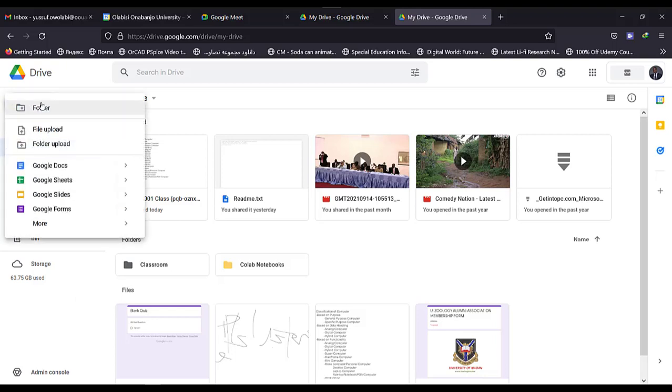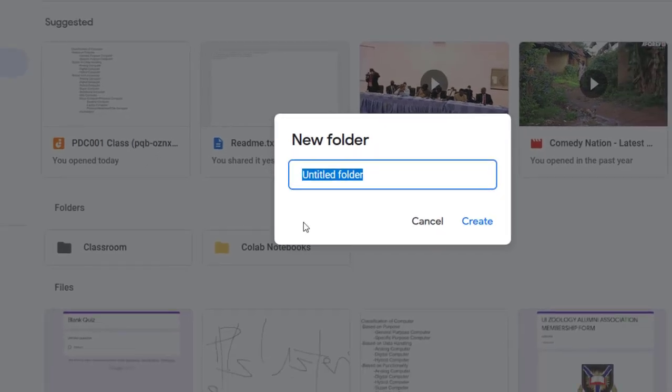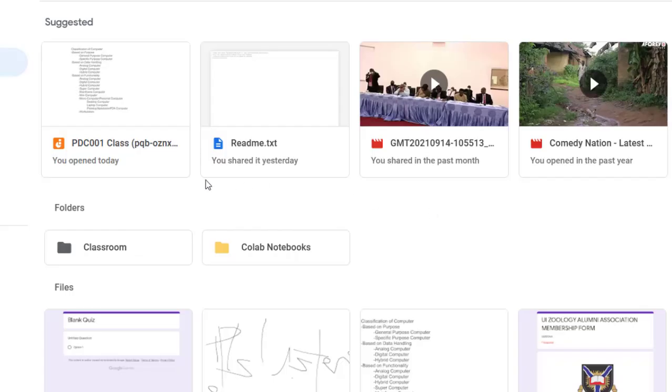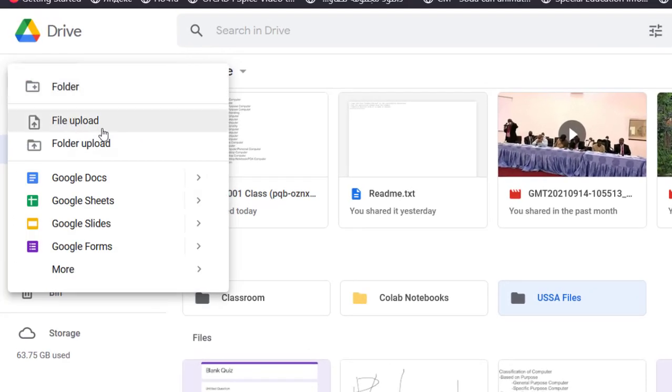Here you can click on New. From this New menu, you can create a new folder. If I want to create a new one, I call it OSA files. Click on create. From here I can click on New again. I can click on file upload or folder upload. I can upload a file, I can upload a folder.